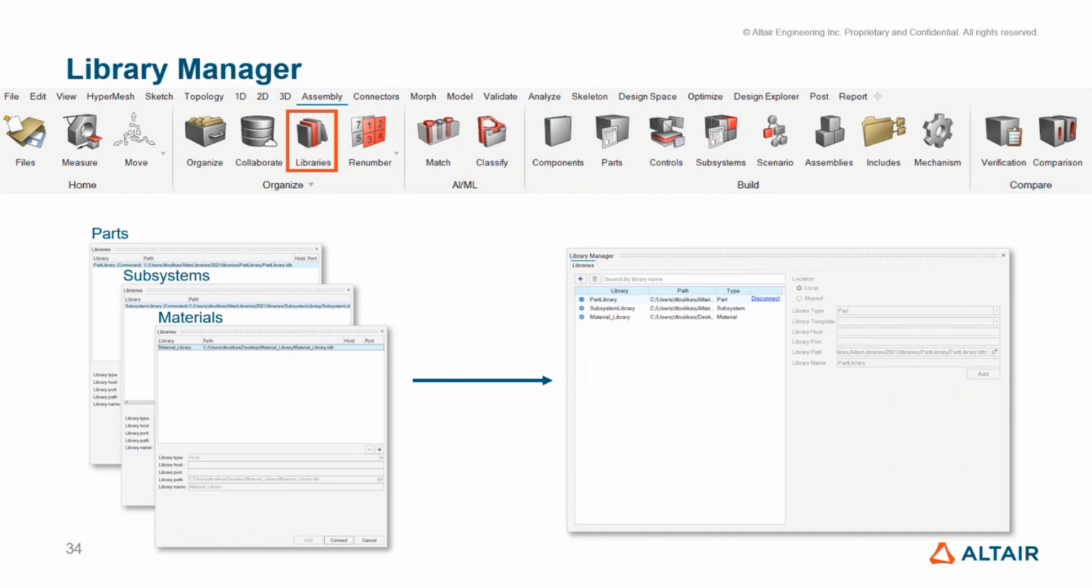If someone has a very long list of libraries, we are offering the search by library name bar on the top to save you some time from scrolling through the library list.